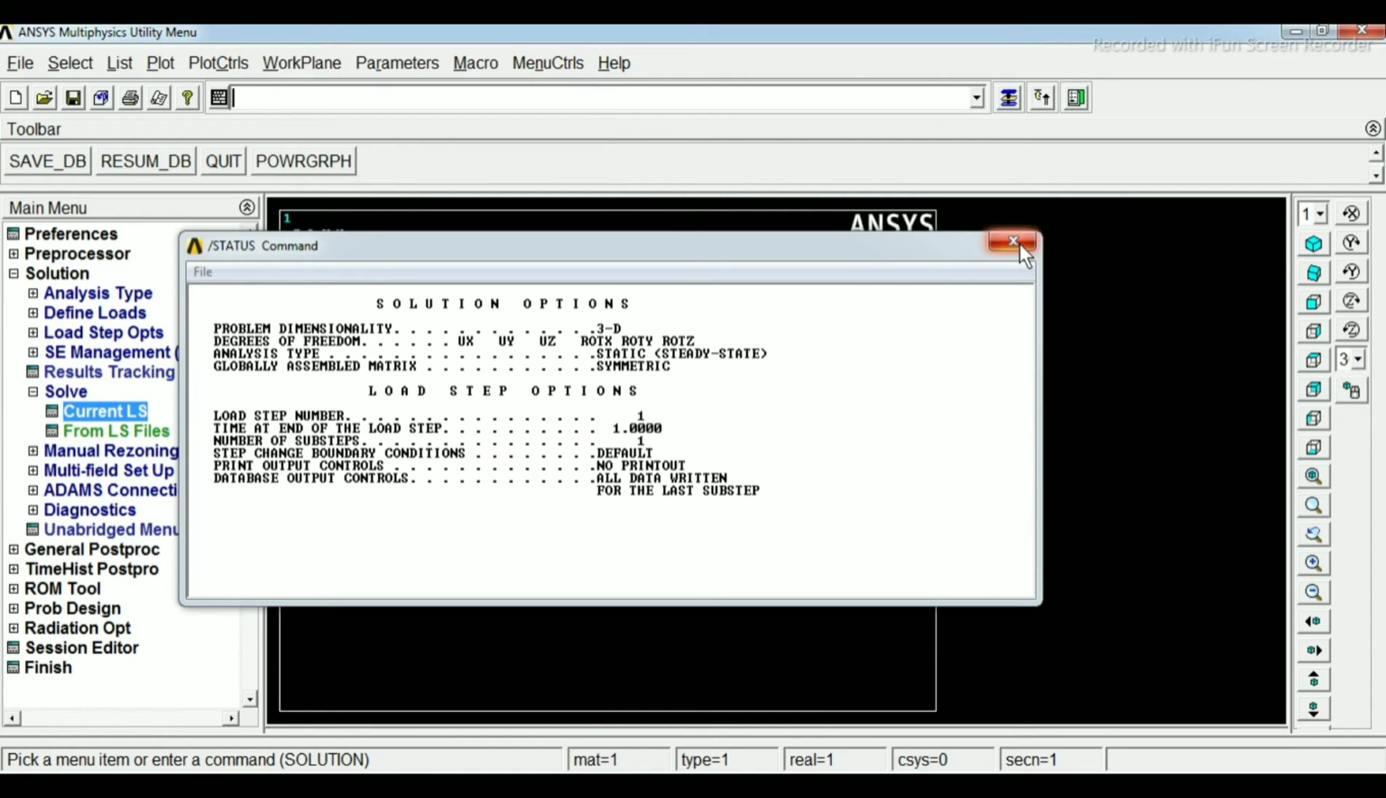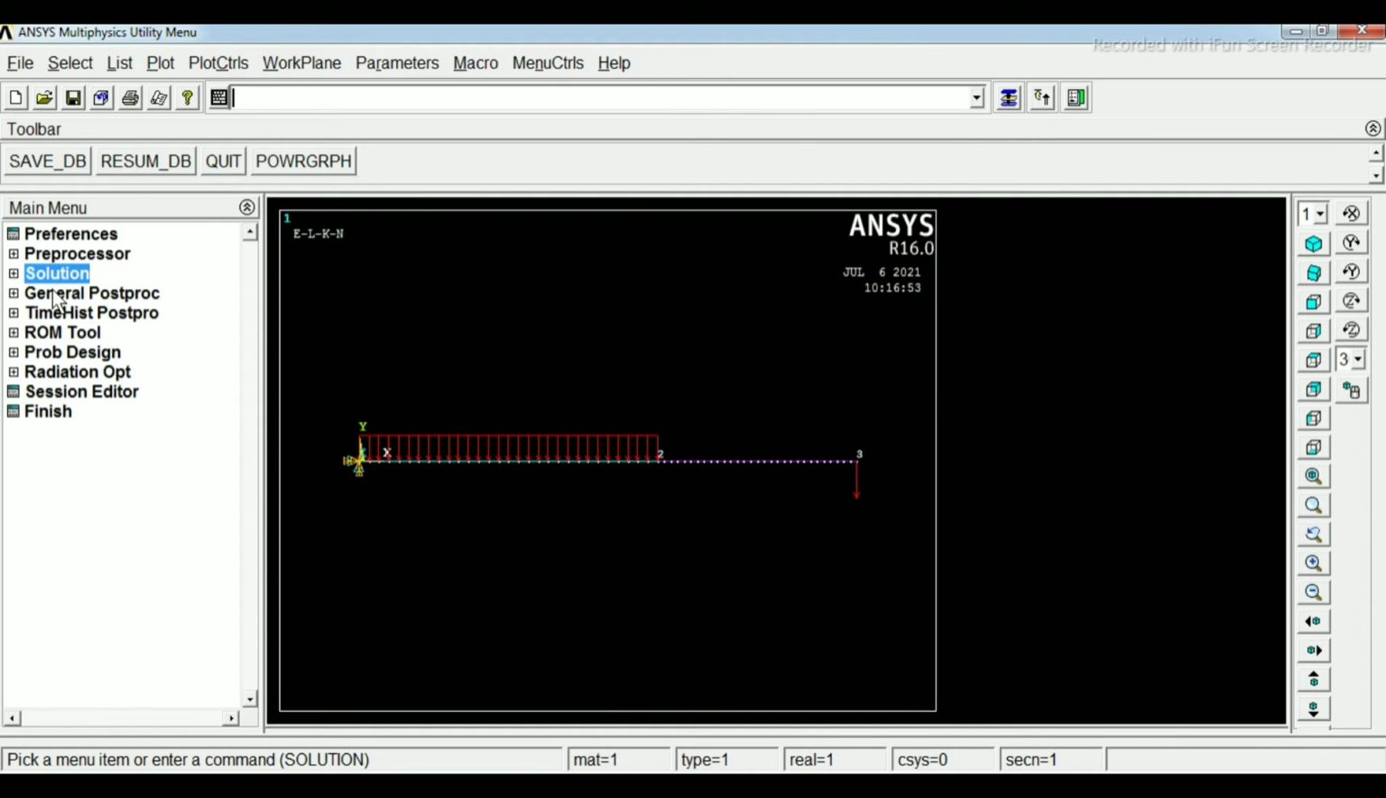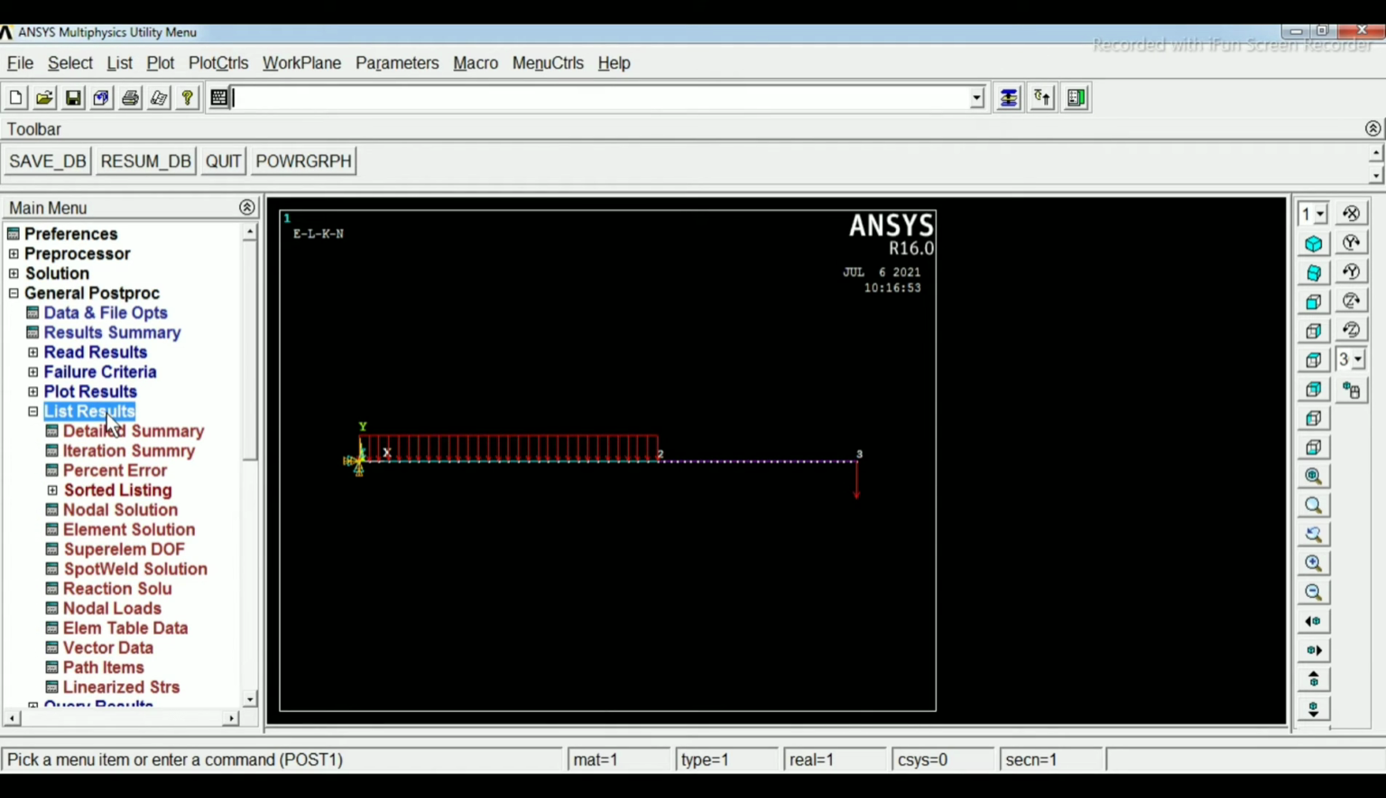Our solution is correct. Then we have to check for displacement and for support reactions. So minimize this solution part. Click on general postproc. If you see, there is plot results and list results; various results are given. Click on list results.